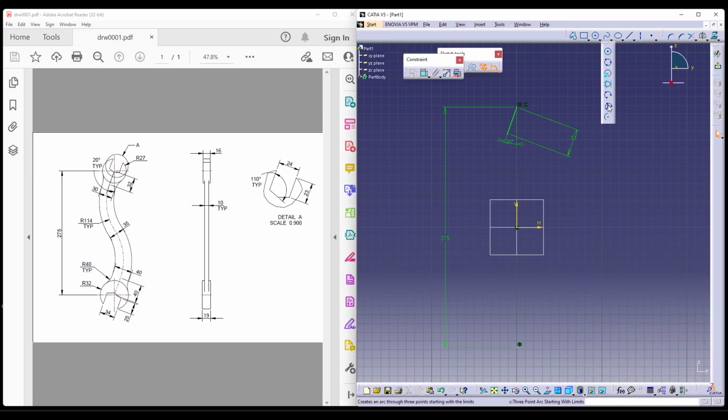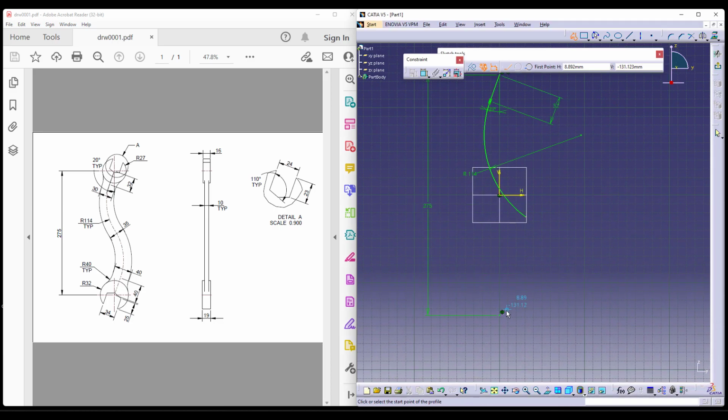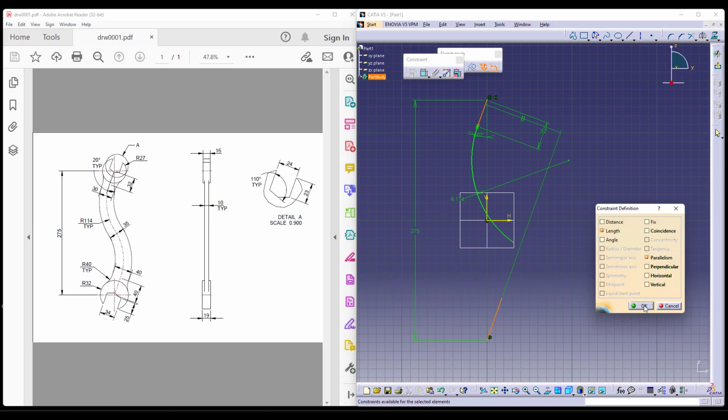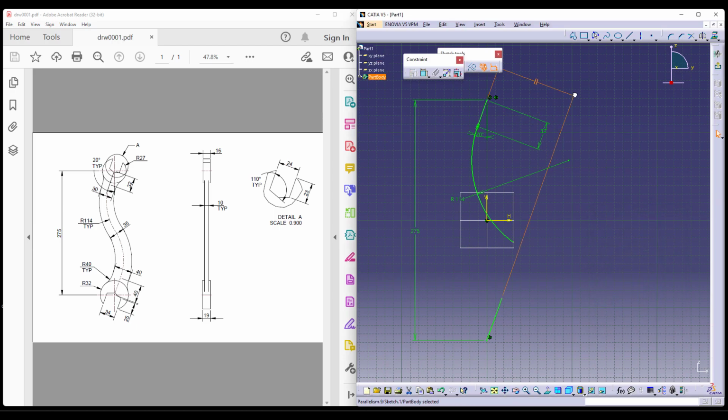From here there is an arc which is going this way. Let me not intersect it anywhere. Let me maintain tangency and then give the dimension, which is 114. It takes the shape automatically. In the same way there is another line here which is maintaining parallelism with this. So I can maintain parallelism, or I can give the dimensions. There is no issue with that.